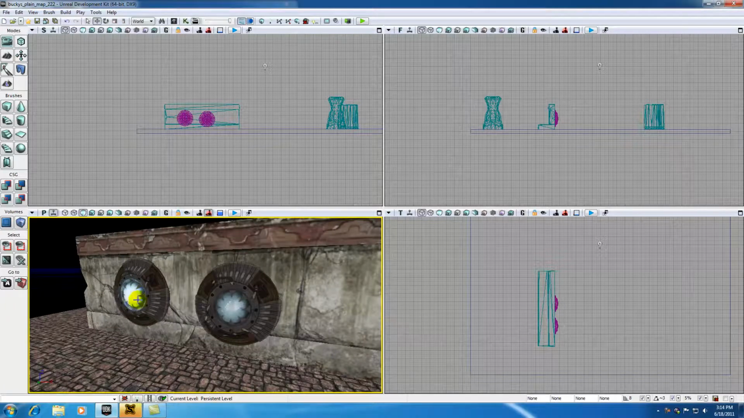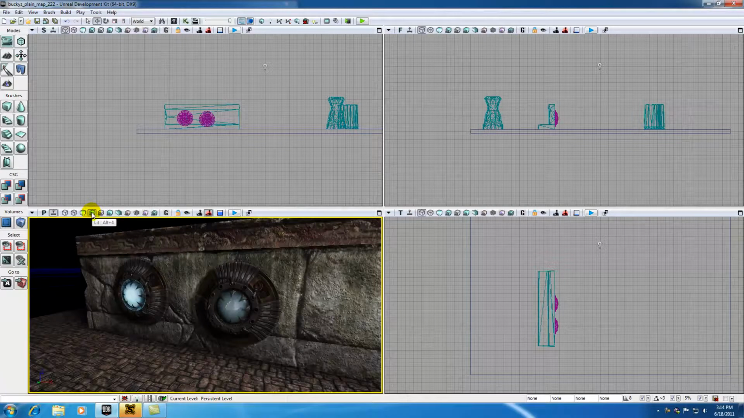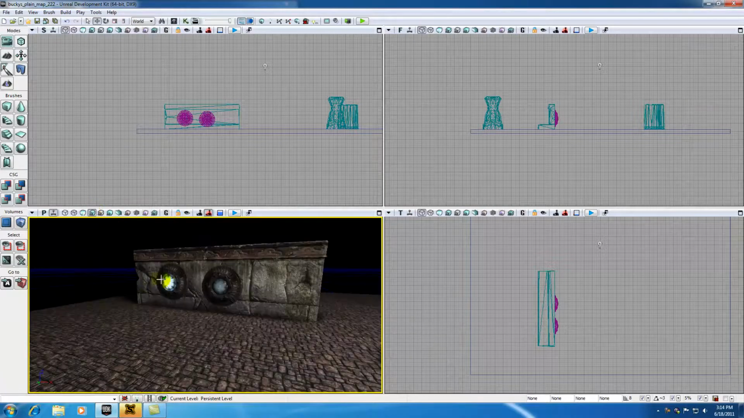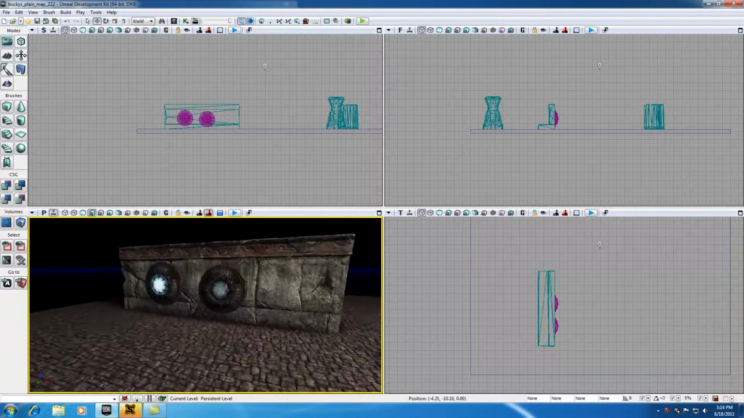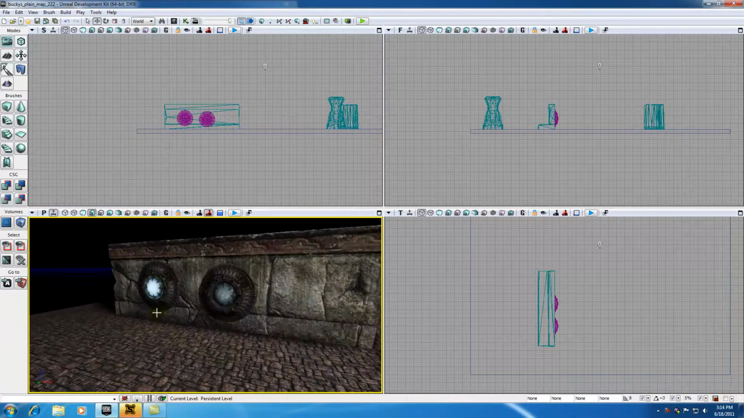Some light is pulsating right from there, but if we switch to lit view, there isn't really any actual light coming from this. It's just a material that glows. So we want to give the appearance that some light is pumping out here, kind of like a flashlight, so then it'll look a lot cooler whenever we blow it up.